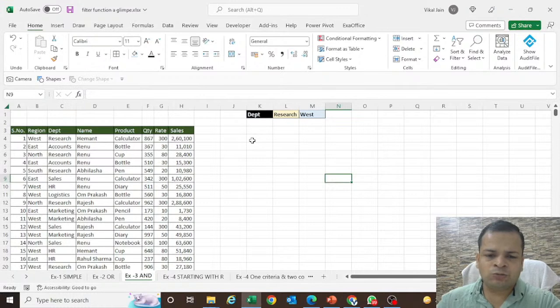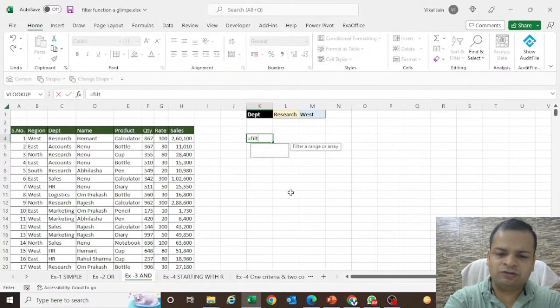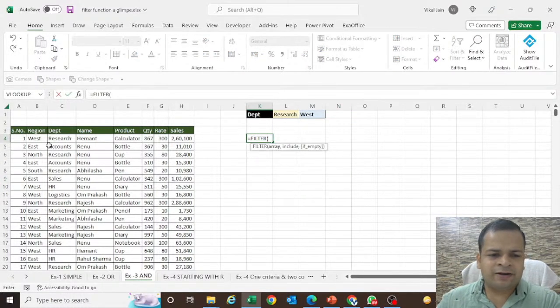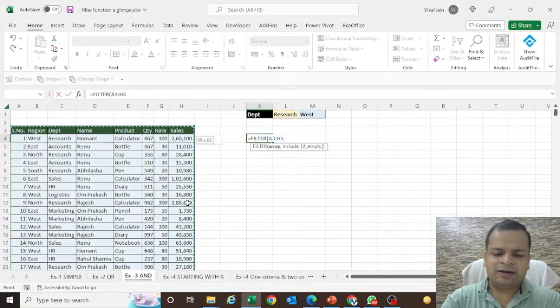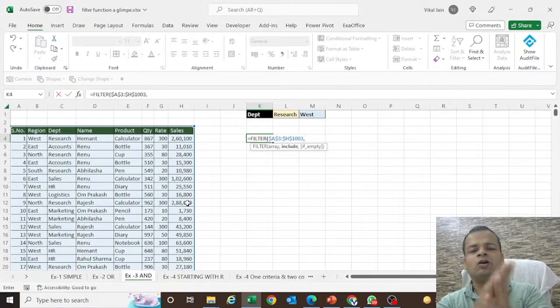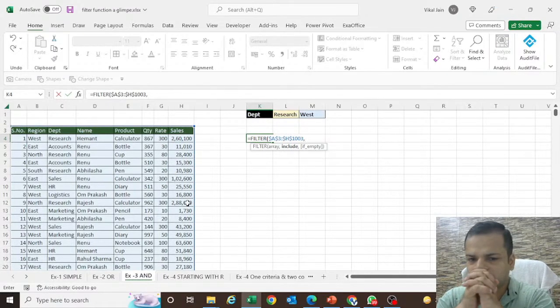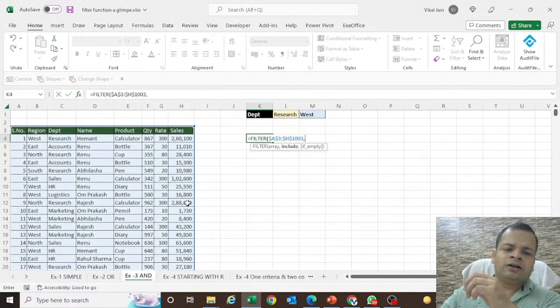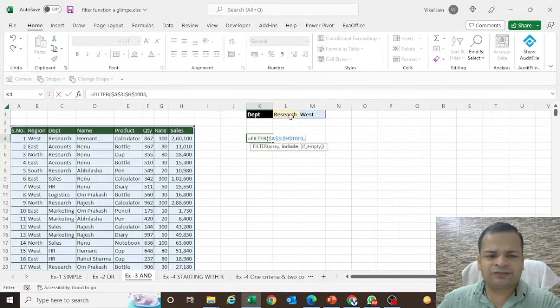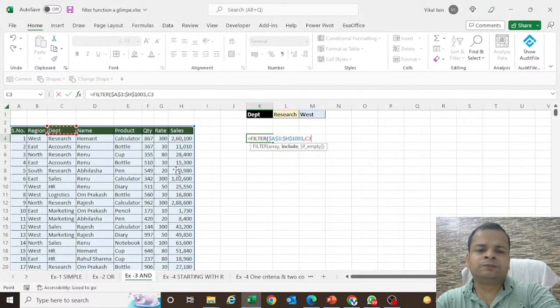So what I'm going to do, I'm going to again use the filter function. So array would be this whole data, my array, lock it, comma. Now I'm going to talk about include. Include, again I'm going to talk about research department. So select your department column. Now select it till the end.